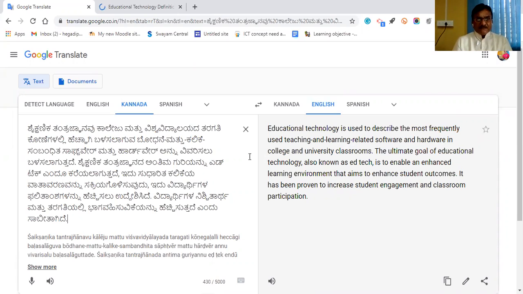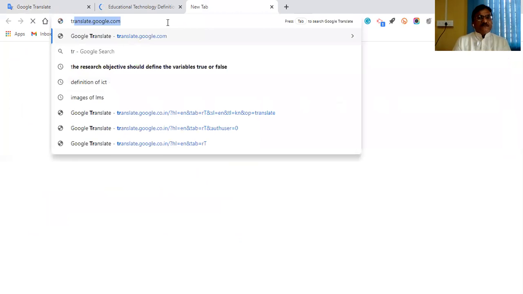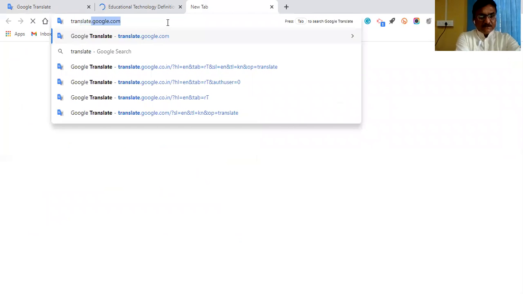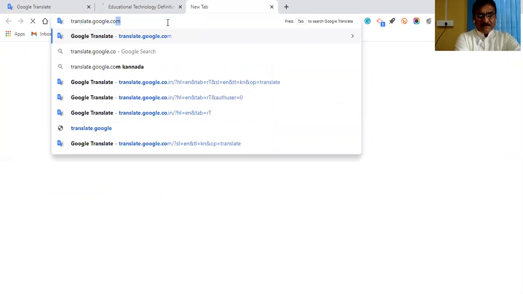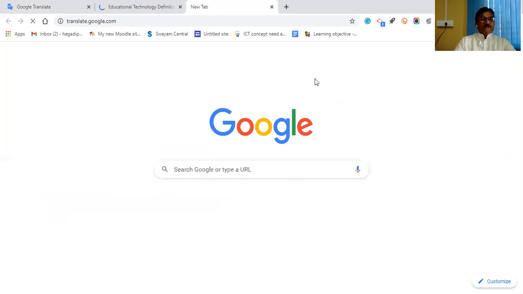So in this way you can make best use of the Google Translate. The another way how to open, we have used this 9 dot icons. Another way how to open this one is translate dot google.com. You write down translate dot google.com. This is a basic thing. You can use with the help of any browser instead of using the Google or Google Chrome.